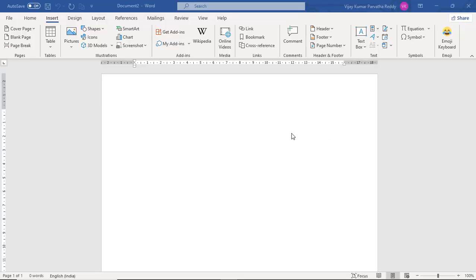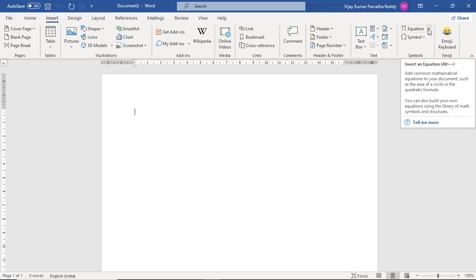In this session, I will explain how to place equations in your document. Generally, if you are typing a document related to mathematics or scientific equations, in the Insert tab you have the Symbols group, and the first one is Equation.